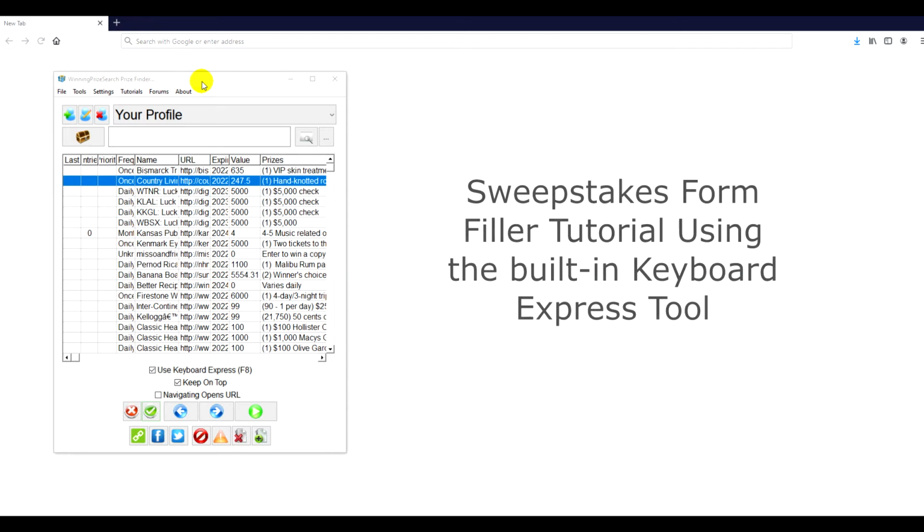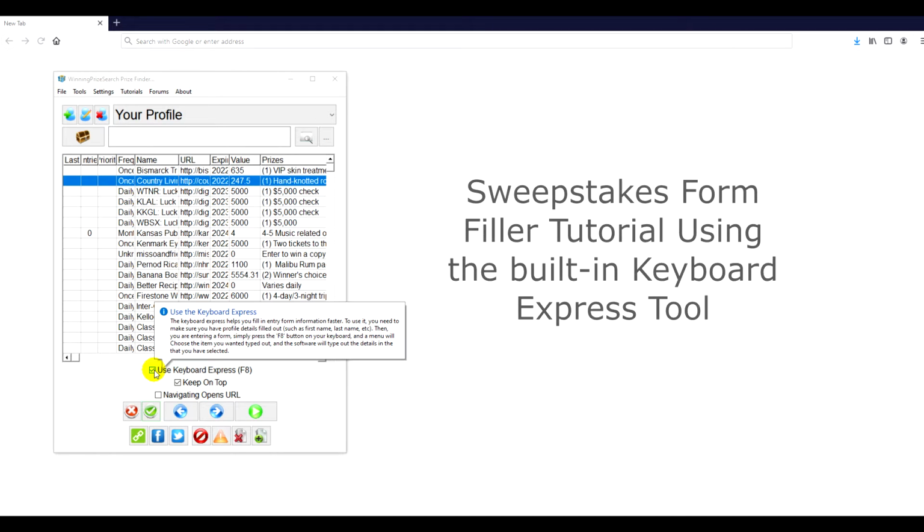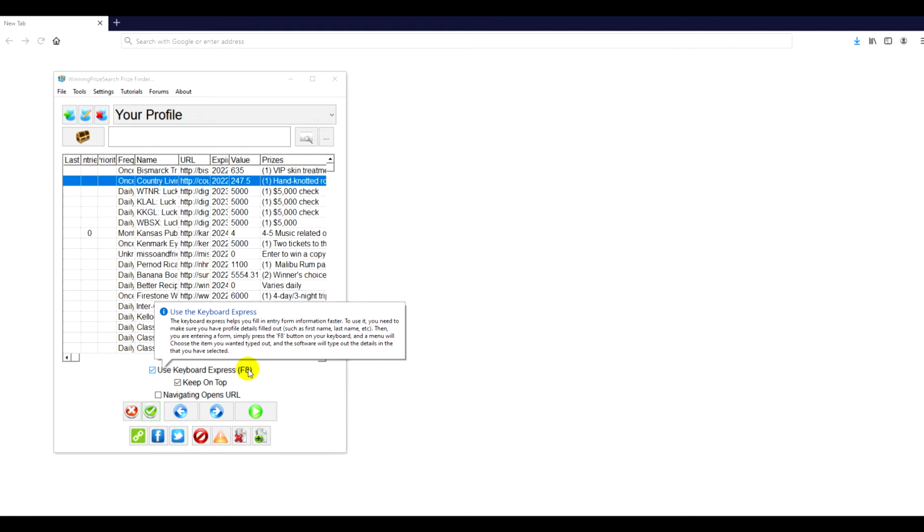In this video, I'll show you how to use the built-in form filler called Keyboard Express to help speed up the sweepstaking process. As you can see, basically it's activated right here because you have the check mark, and to pull up the Keyboard Express you simply press F8.